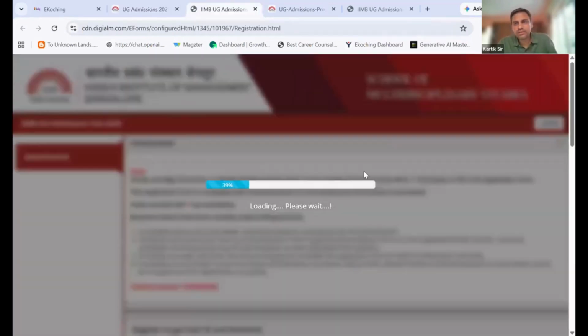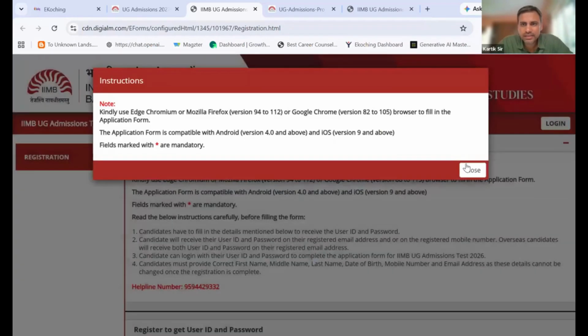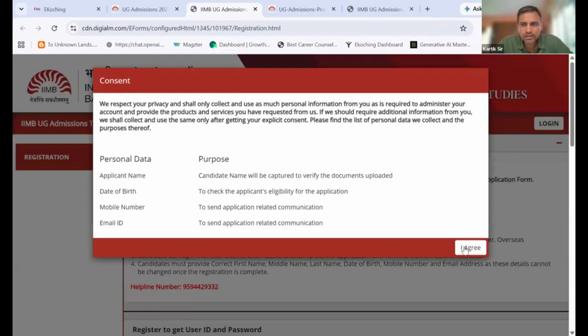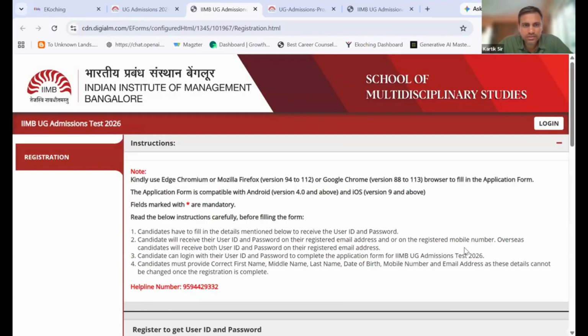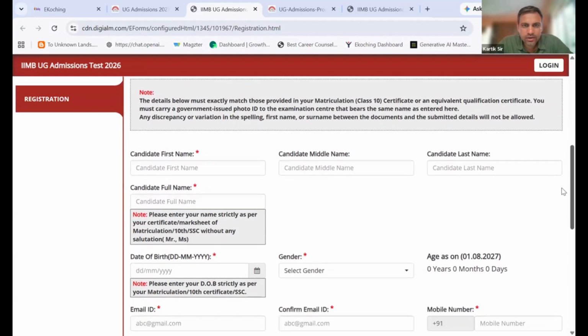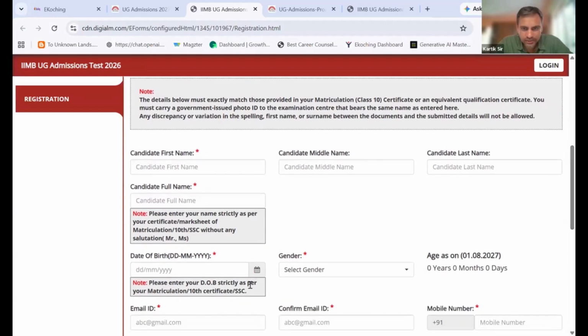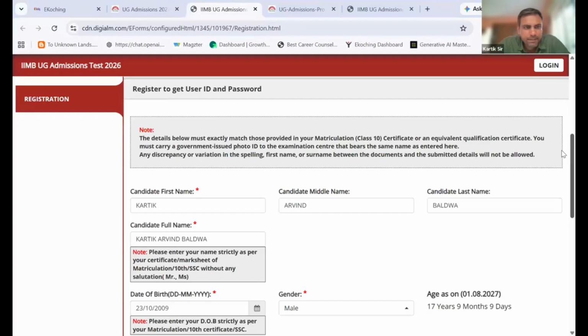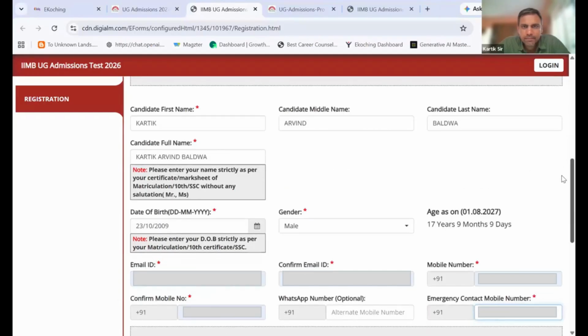Now, when you click this, the form will open wherein you have to start entering your basic details. So let's go till this point. Now, quickly, you need to enter your name. So I'll do that. So I've entered all the details: name, middle name, and the last name.